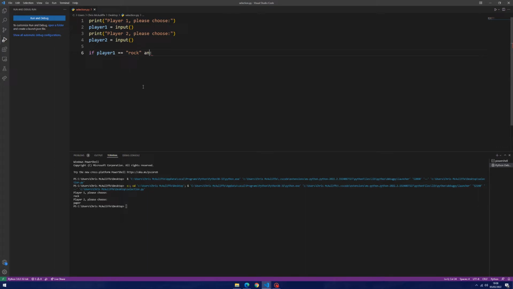I can then write an and command to check player 2. I'll do that over here. Here I'm saying if player 1 is equal to rock and player 2 is equal to rock as well, then we're going to call a draw. You can also think of the two equal signs as equals to. Equals to has two words, so it uses two equal signs.